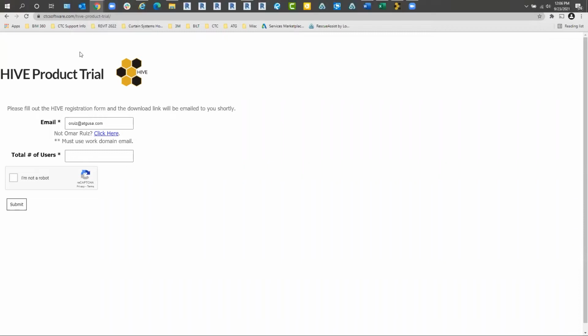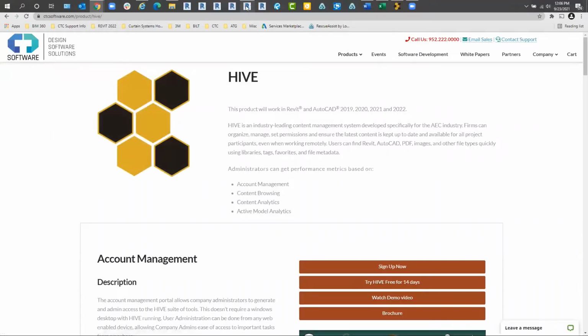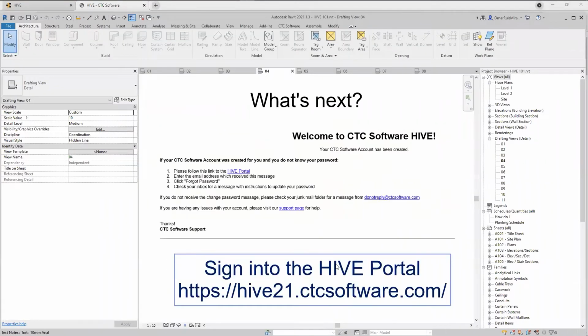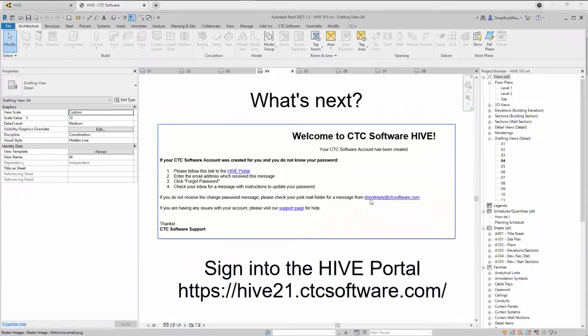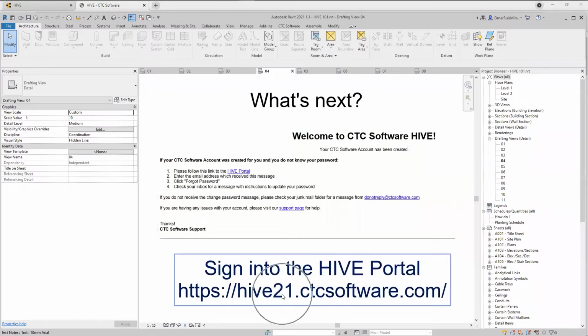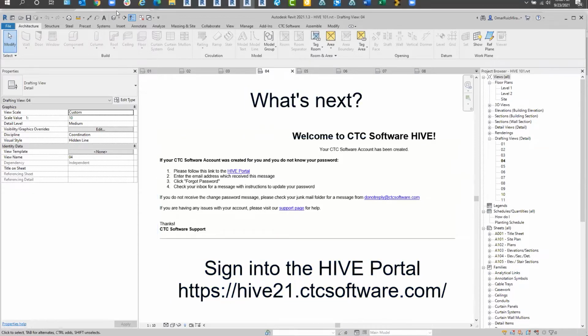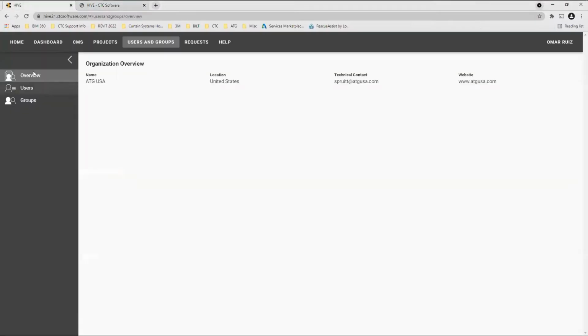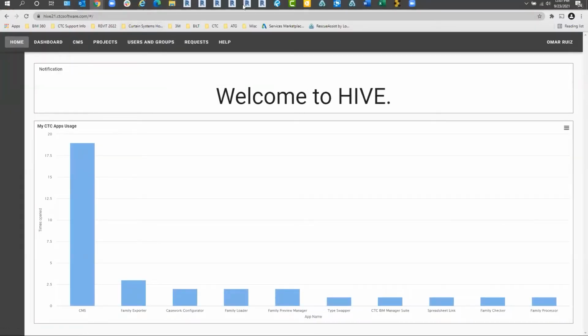All right, so let me just go back here. Once you sign up and get the trial with the number of users you want, you'll receive an email similar to this. They will give you the link to access your portal. They will give you your password, and if you forgot your password, how to recover it, things like that. Anyway, you can click on that link or go directly to this one right here, hive21.ctcsoftware.com, which is this site right here. And this is the first page that you will see there.